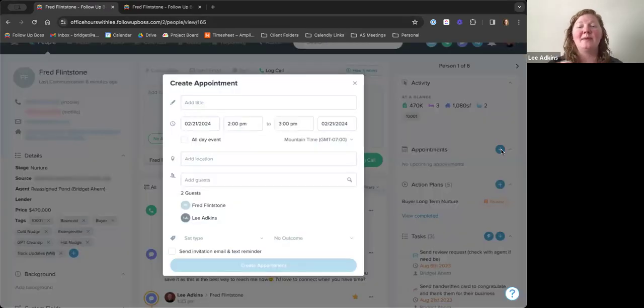Appointments. Appointments are awesome. They sync right with your Gmail or your Microsoft calendars, so any appointments that you're creating in here are going to reflect on that calendar as well. It's super, super efficient. It's going to send an invitation out. You can send this invitation email and text reminder out, so the morning of the appointment, it'll shoot over that information to them so that they have it.